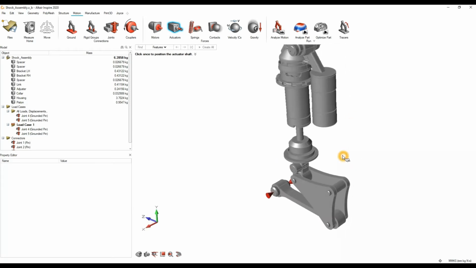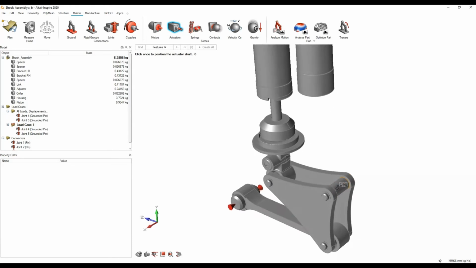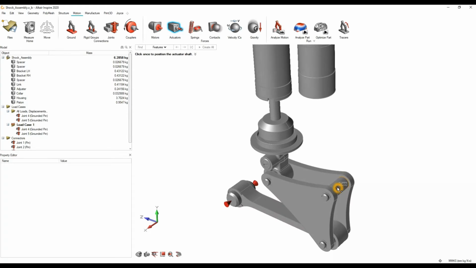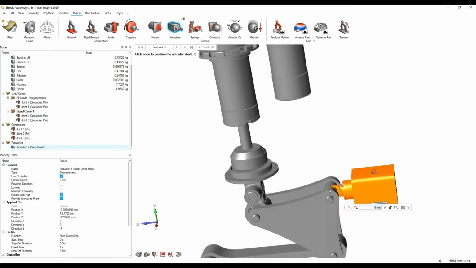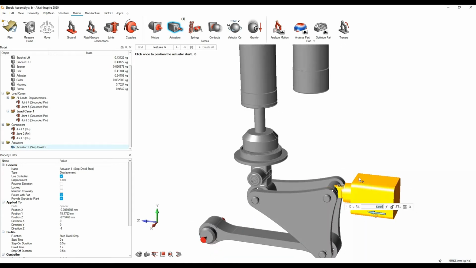So actuators are effectively the same thing as a motor, but instead of it being rotational displacement or rotational motion, it's translational motion. So if you were to hover on the back of this spacer here, you'll see the word CEN for center pop up. If we click on it, you'll see now there's a tick box. Click on it once again and you can see that you can attach an actuator to it.